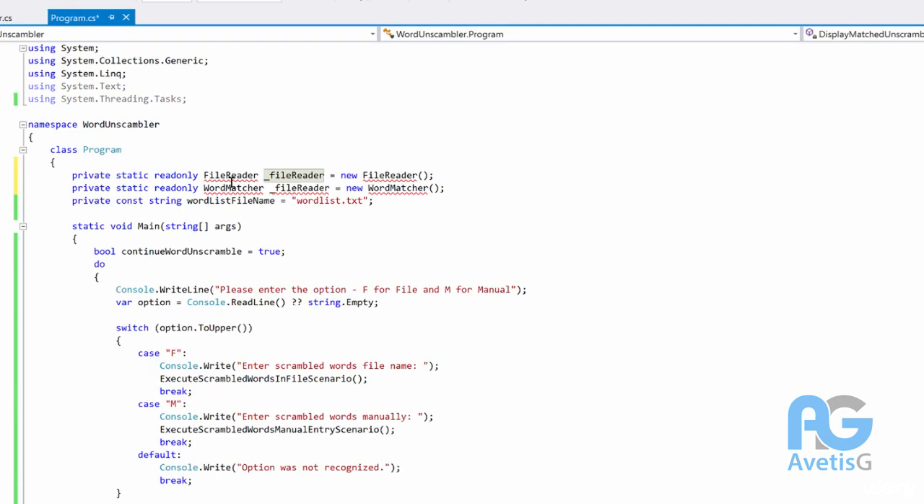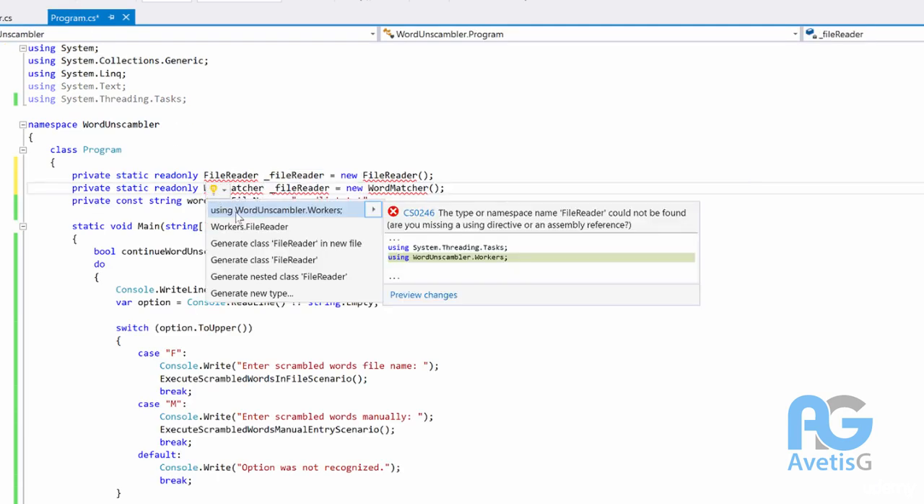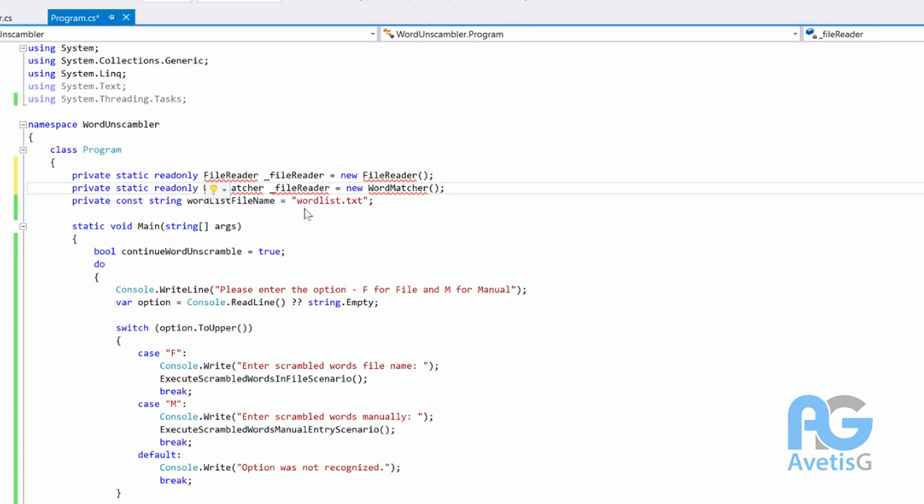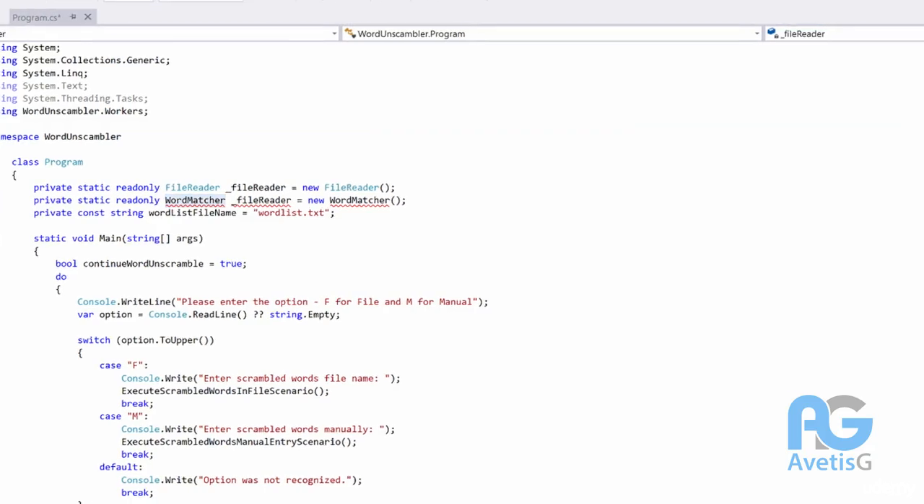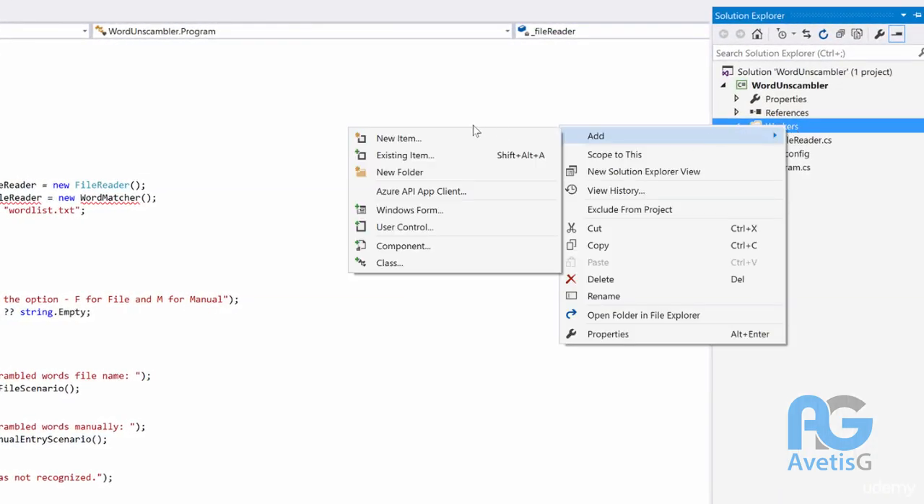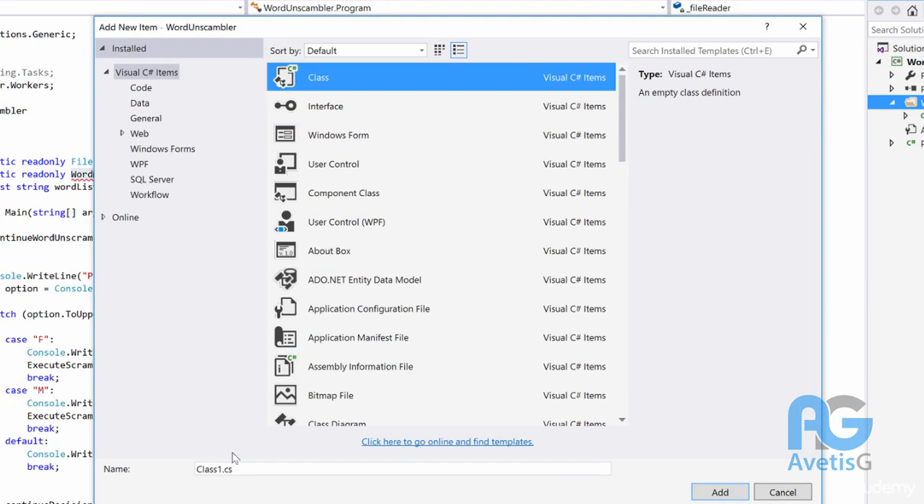Great. One down. And if you hover over it, it'll say using Word Unscrambler workers. Just do that, and that easily you have done it. Same thing with the word matcher. Let's go ahead and do that. We've done it once. This is twice. That's it. Create the name for it.